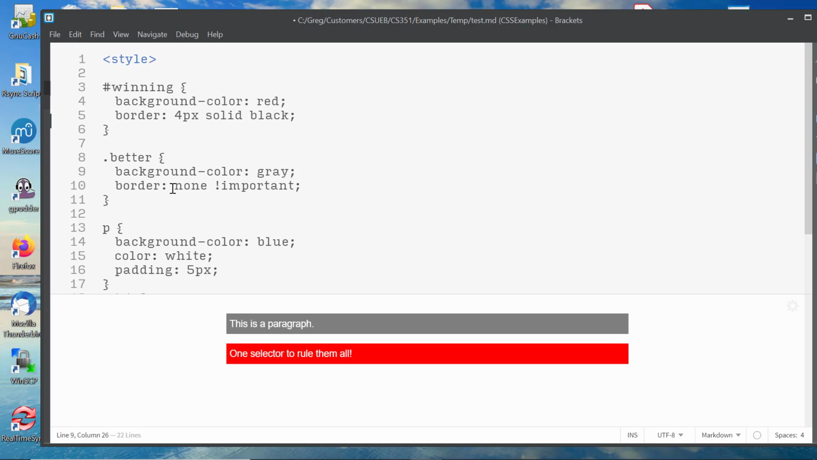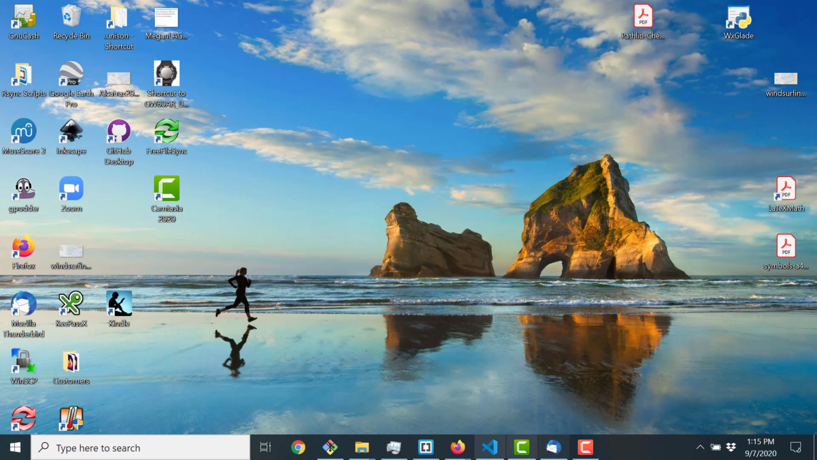Okay, so in this example we saw importance. It shows ID selectors winning out over class selectors, winning out over paragraph selectors, and properties marked as important win out in general. Just remember those three rules: ID on top, class, tag, and importance. However, there's one more important rule.